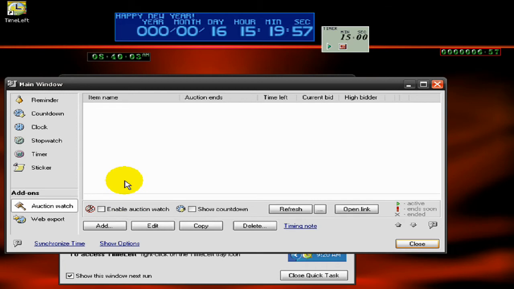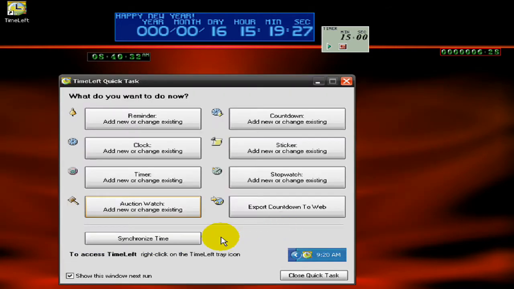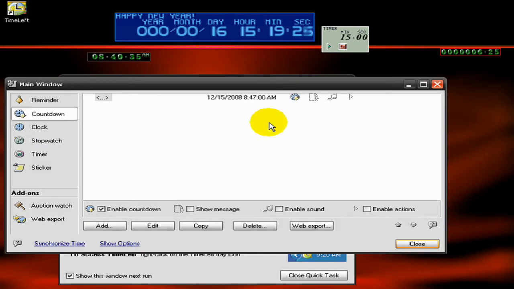This is a neat feature, an auction watch. For instance, if you have something on eBay that you're bidding on, you can enable this, and it will track it for you. I haven't used this yet, so I don't know exactly how it works, but I know you can use this feature. I like to buy stuff off eBay, so that's going to be very useful to me. The countdown, which I'm actually using now for the video, so I've already have that enabled.